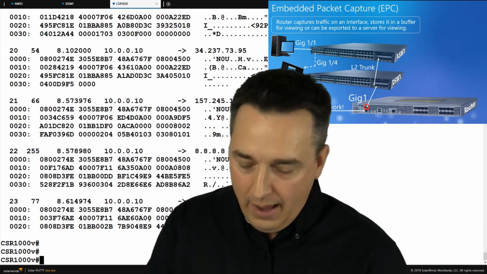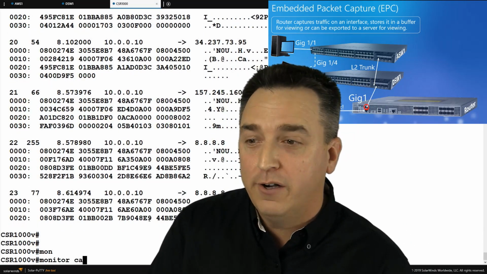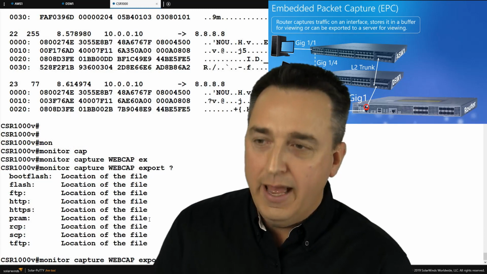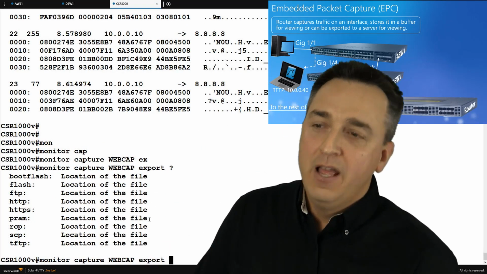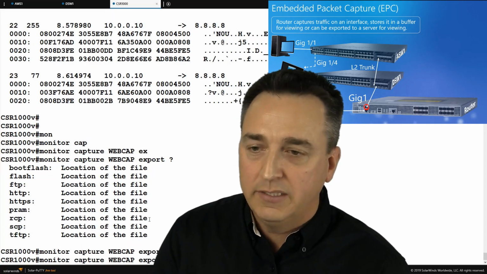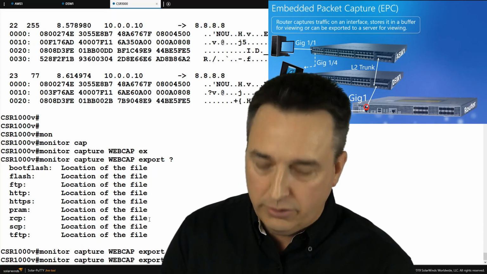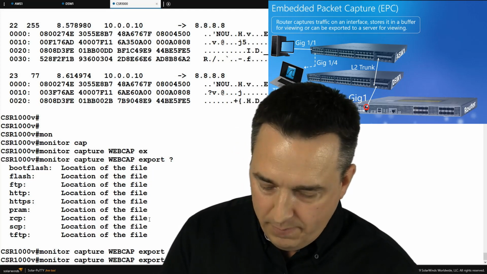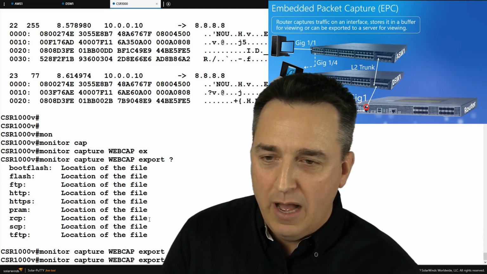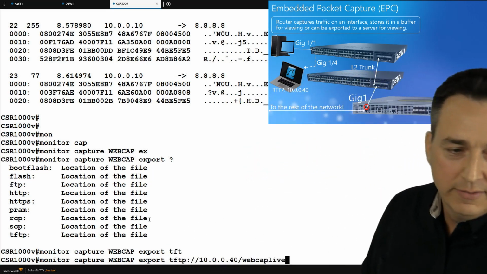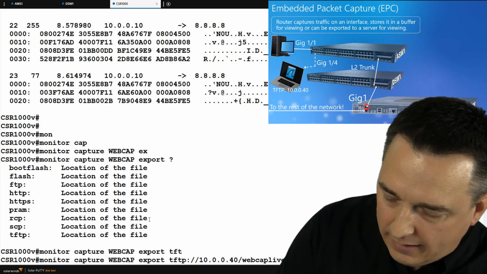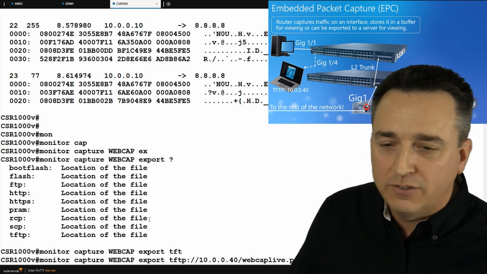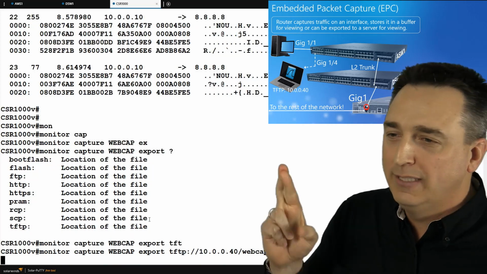But you also have the opportunity to type in something like monitor capture web cap export to a destination. So let's type in here TFTP, because I have a TFTP server set up. It's at 10.0.0.40. And let's call this web cap live. Web cap live dot pcap. That's right, a packet capture file. And what program allows us to open PCAP files, folks? Please work. Please work.